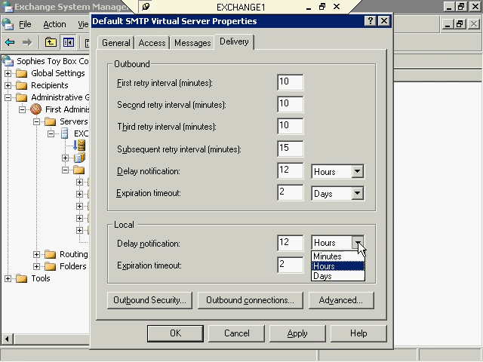So you may want to set this to a much shorter time period, and you can see that you can set it at minutes, hours, or days. I think minutes might be a little bit too short, but maybe you set this to 1 hour. So at least the person knows that that person did not receive the email after 1 hour. Okay, now this is probably a little bit too extreme, but just to show you the point of why you might want to set this a little bit lower.